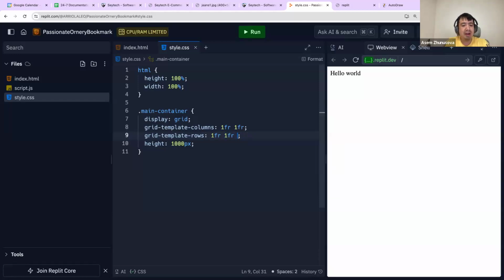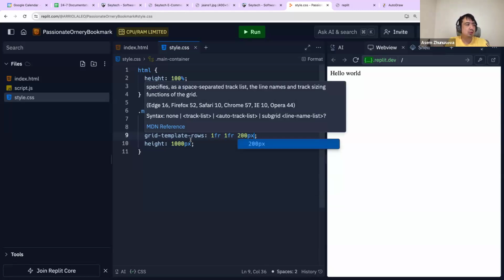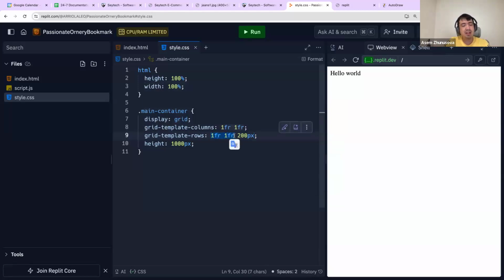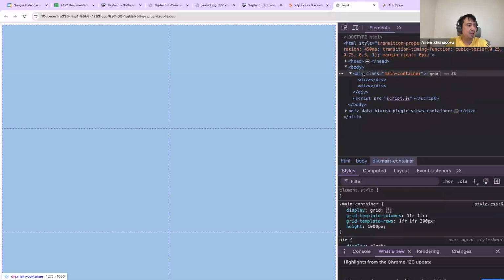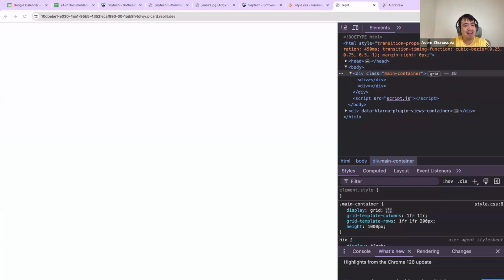You can also have specific numbers, for example, pixels. Okay. Now I am creating 3 rows, 2 rows of fractional units, and 1 row with a specific size. Let me go here, and then you have how many rows you have. The last row is 200, and the first two are divided into the amount of lines that you want to be created.